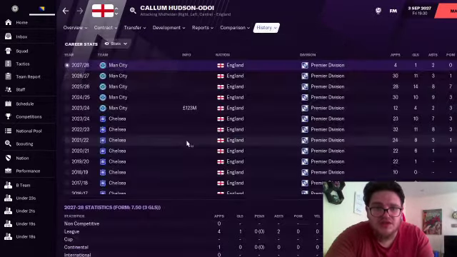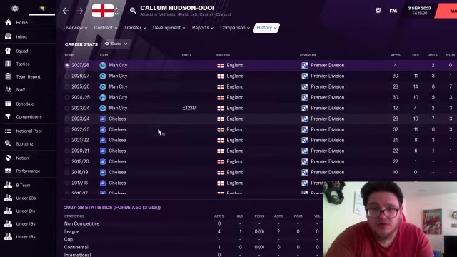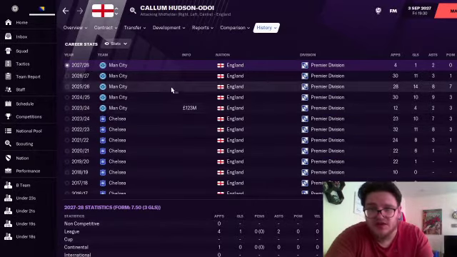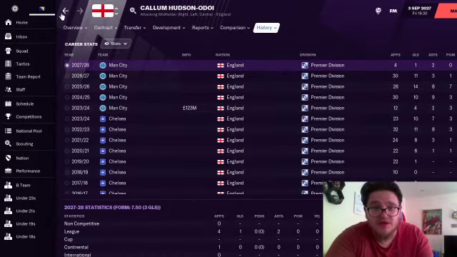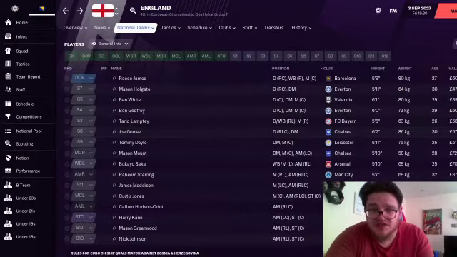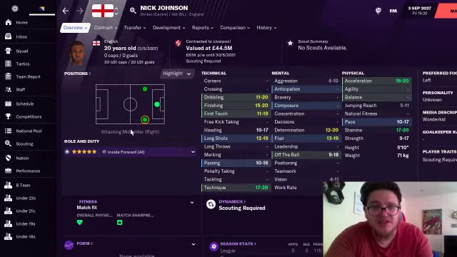Hudson-Odoi, when did he go there? Ages ago. He was playing pretty much near enough first team, and it cost 123 million, and then he's been first team for Man City ever since. That's quite interesting. Harry Kane still at Tottenham, Mason Greenwood still at United, and Nick Johnson, I'm guessing, must be a regen. Yeah, he's a regen.